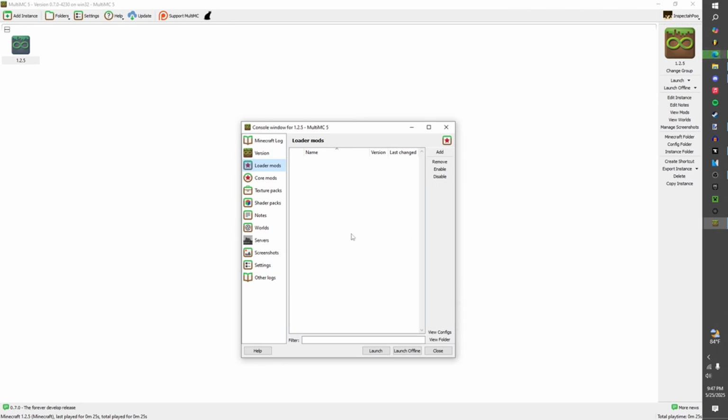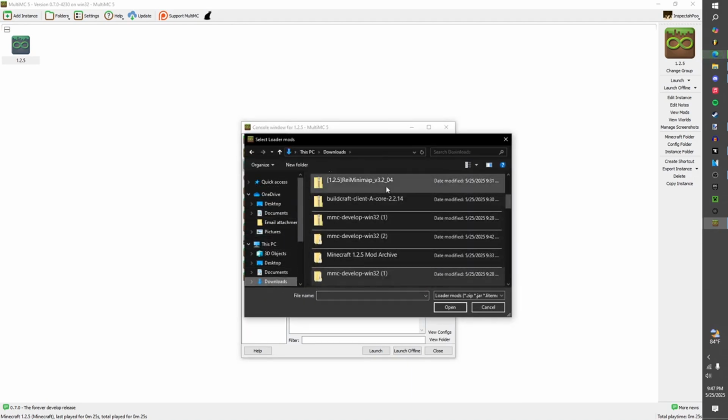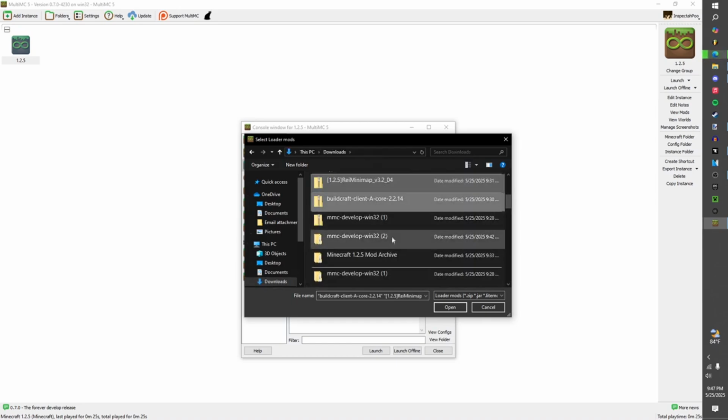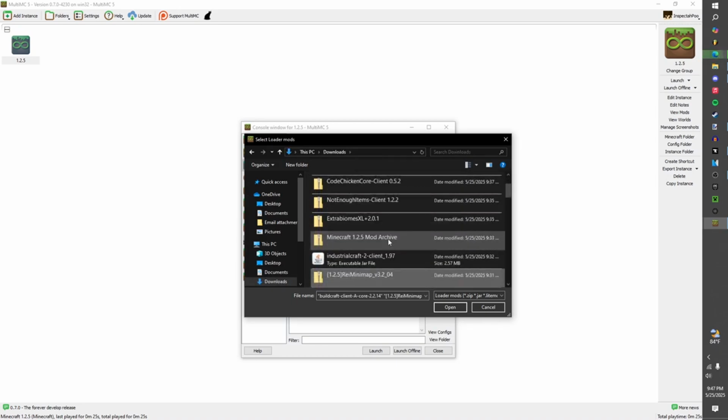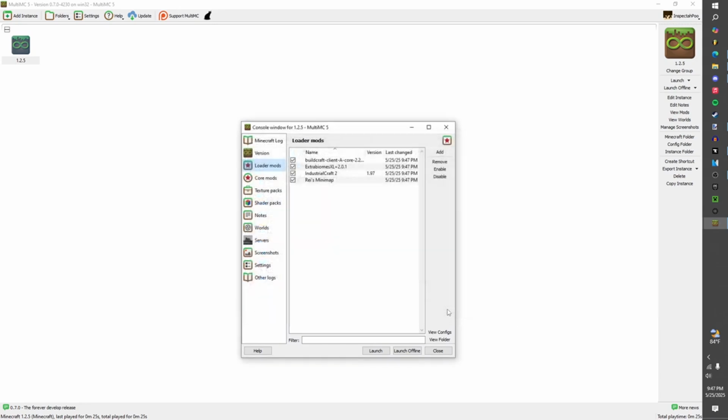So loader mods, these are gonna be the main core of your mod pack here. So you can click add, and this is gonna be the main mods that you want to add. So if you want to add Reis Minimap here, BuildCraft, you can add Extra Biomes, IndustrialCraft here, and that's all for now. I guess when Dr. Zark finishes installing, I'll add that too. But then you can add that right there, right?